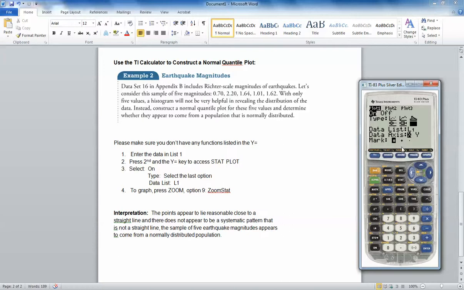Then to graph it, you don't have to worry about setting the window. To graph that, we're going to press the zoom key, and option 9 is ZoomStat. It will automatically fit the window so you can see. So we click on zoom, scroll down to option 9, ZoomStat, click enter. And there's our normal quantile plot. Remember that x are the actual data values, and then the y's are the z-scores that go with the cumulative data.